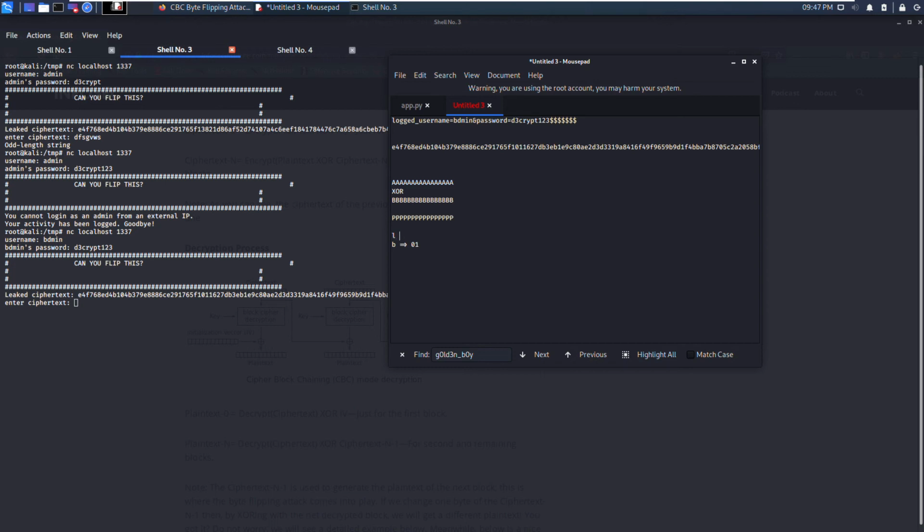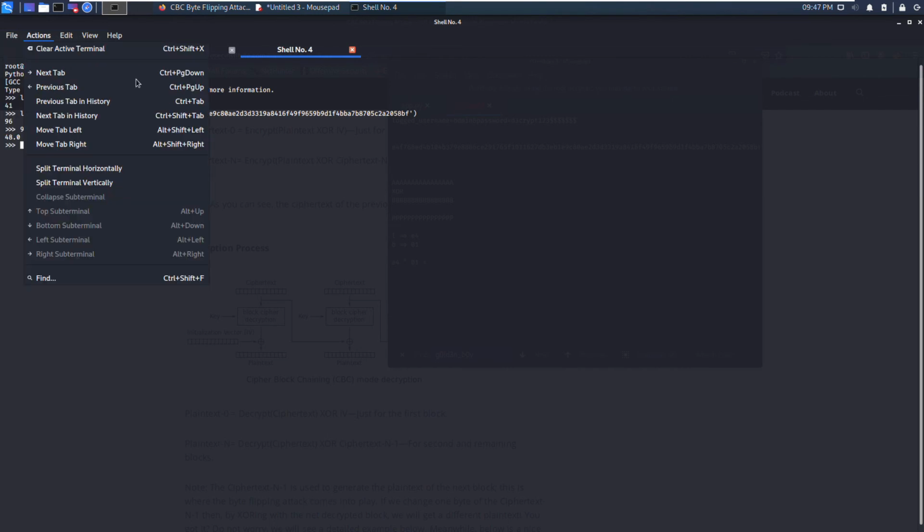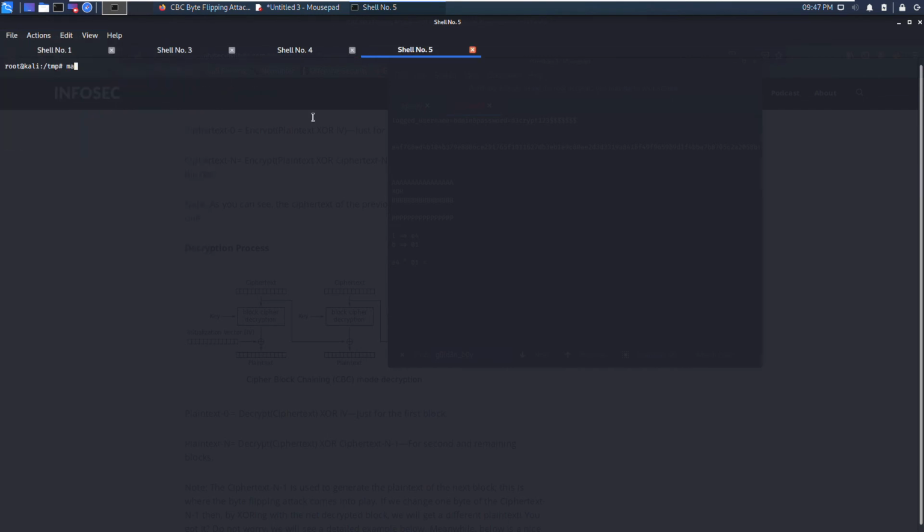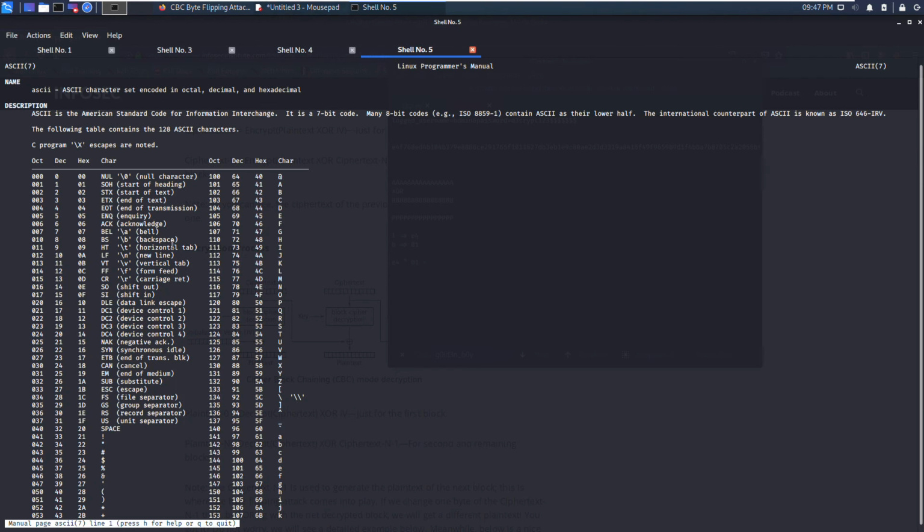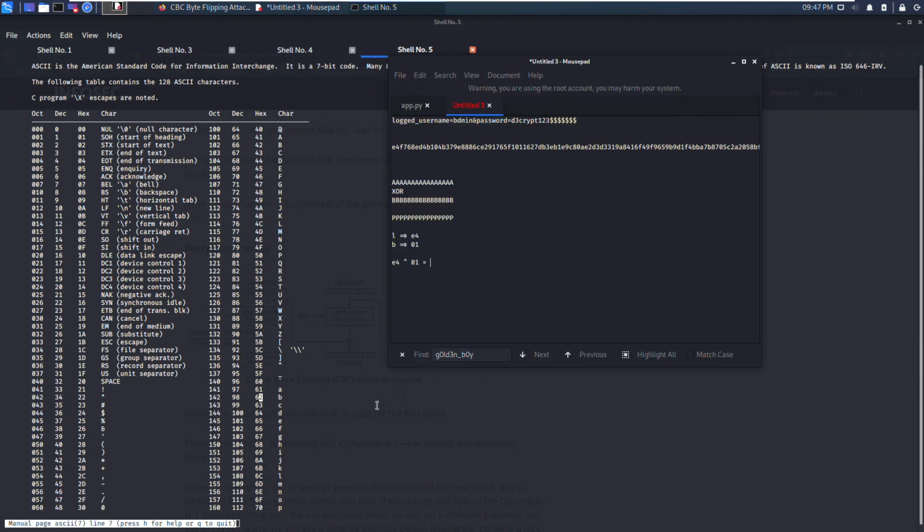But yeah, let's go forward and see if I did calculate that. So L was encrypted to E4, B was encrypted to 0, 1. So we know that E4 XOR 0, 1 is going to give us the character B, and the ASCII table will give us the hex value of B, right? Let's just use man ASCII and find B, which is 62. So it's going to give us 62.